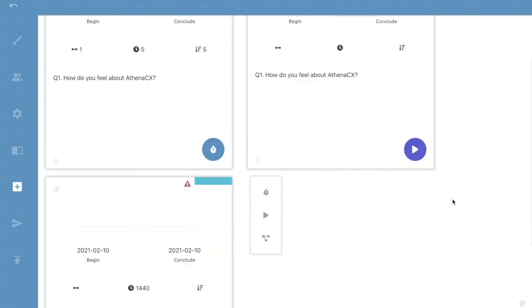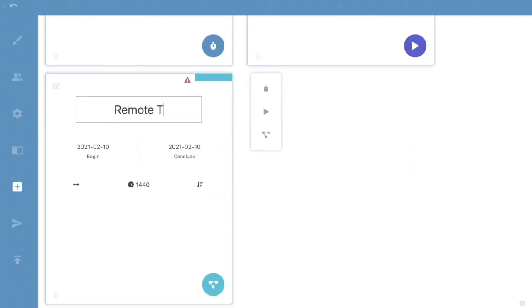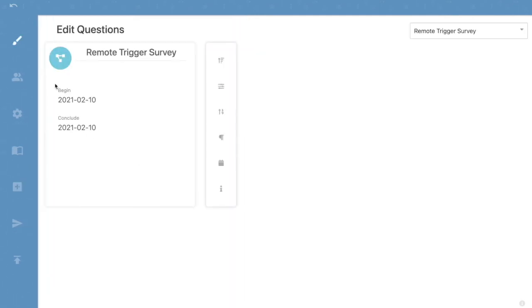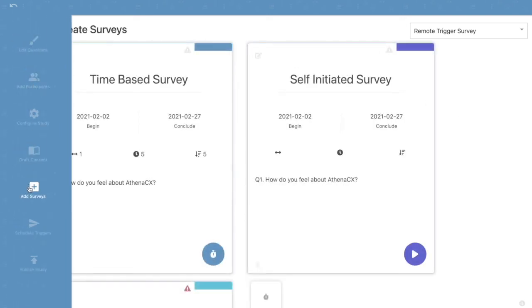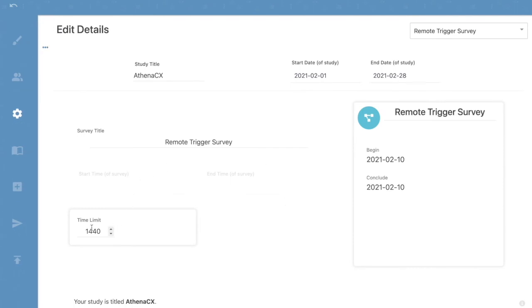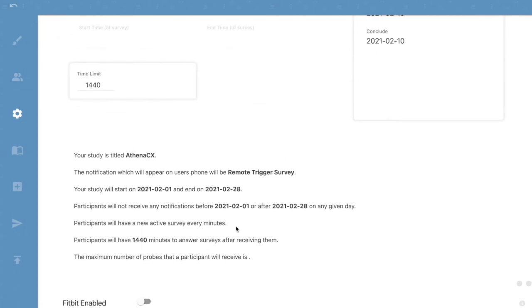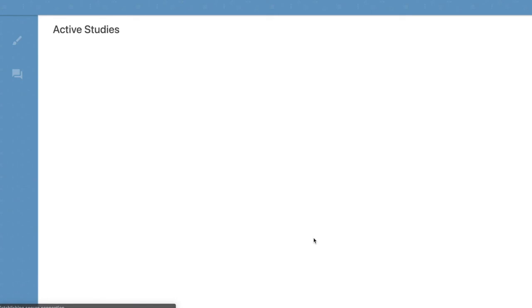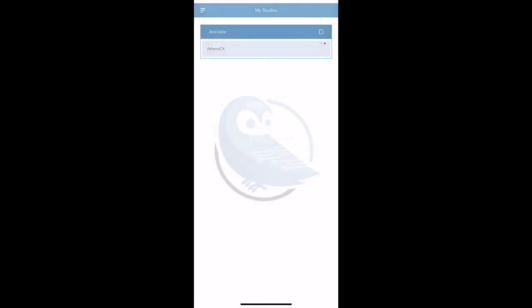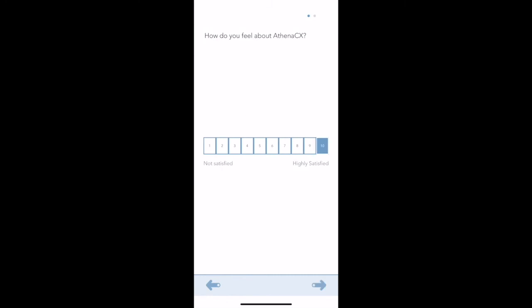Let's add a remote triggering survey as well, using which a researcher can schedule a trigger to a survey to a particular participant. So let's add a verbal response scale this time. And same as the other surveys, we can edit it and configure it, and we can change the time limit to answer the triggered survey by the participant. And after making the required changes, they can publish the study again. The next time a participant opens AthenaCX, they'll get notified about the updates in the survey. They'll go through the consent form again and can answer the updated questions.